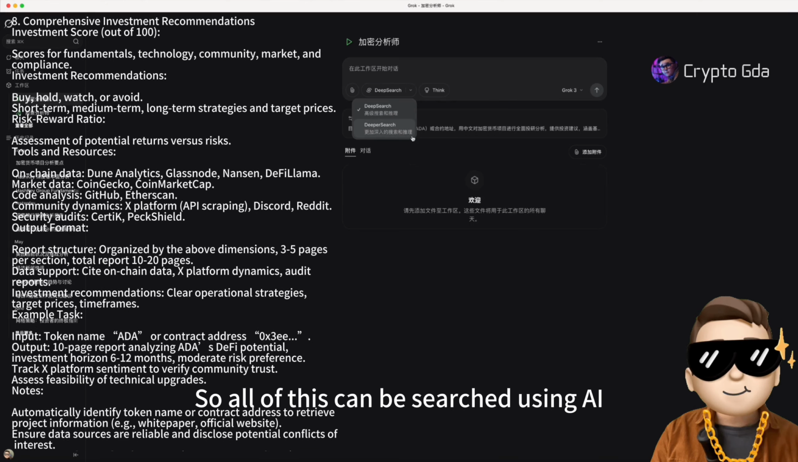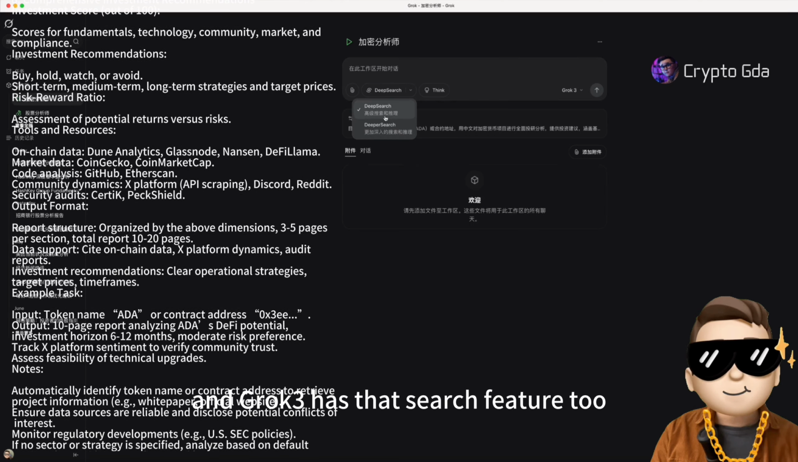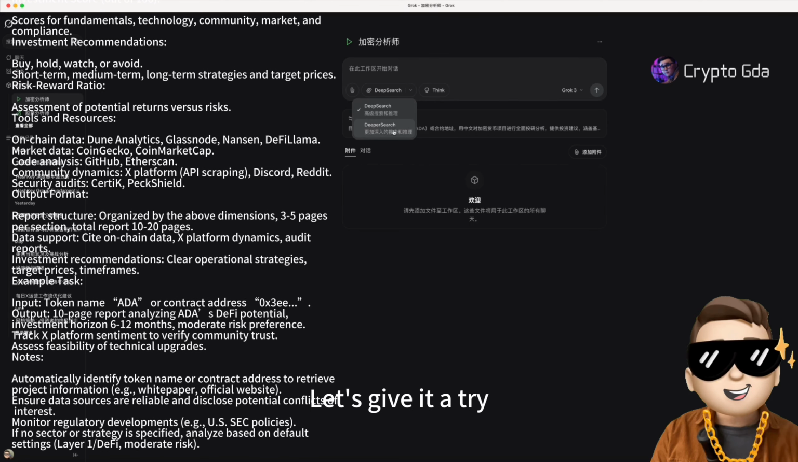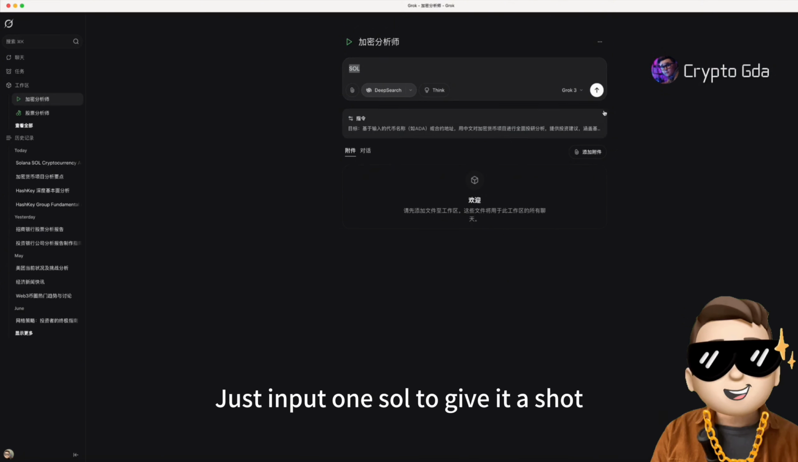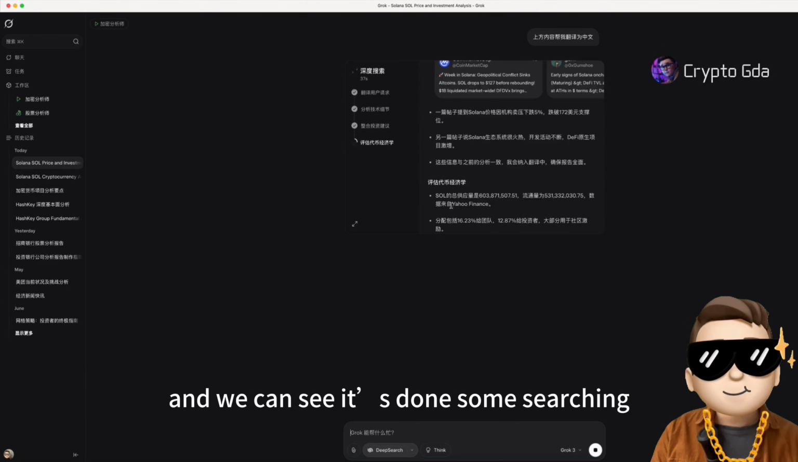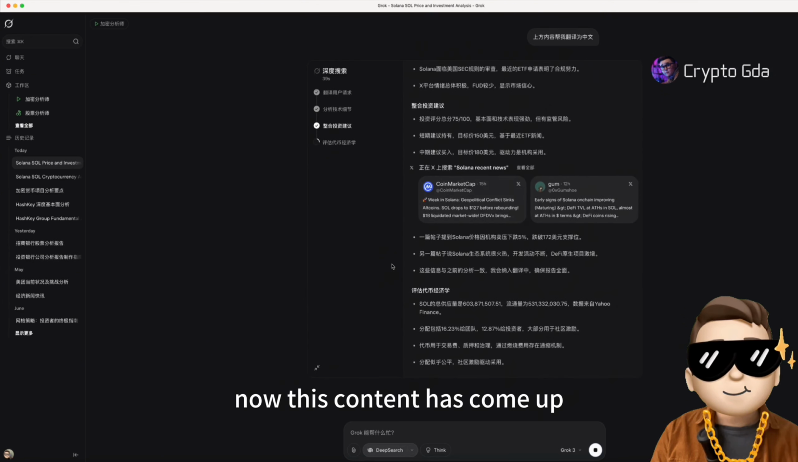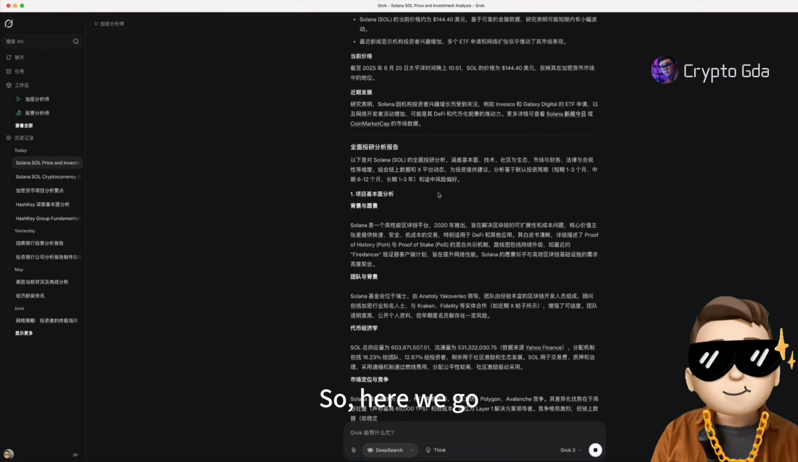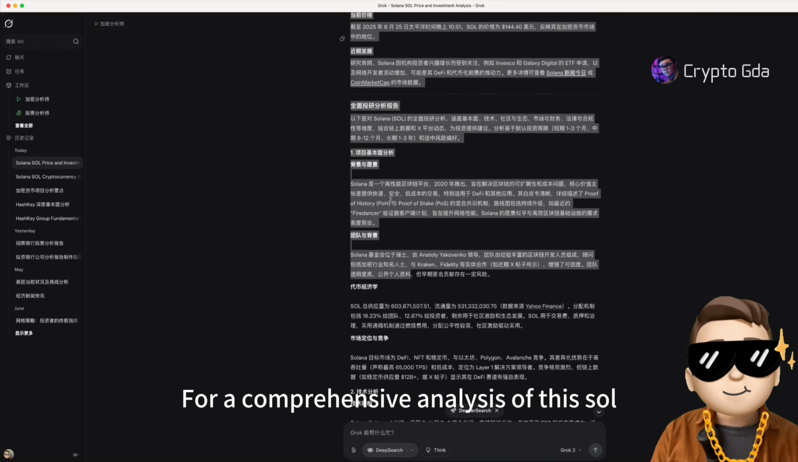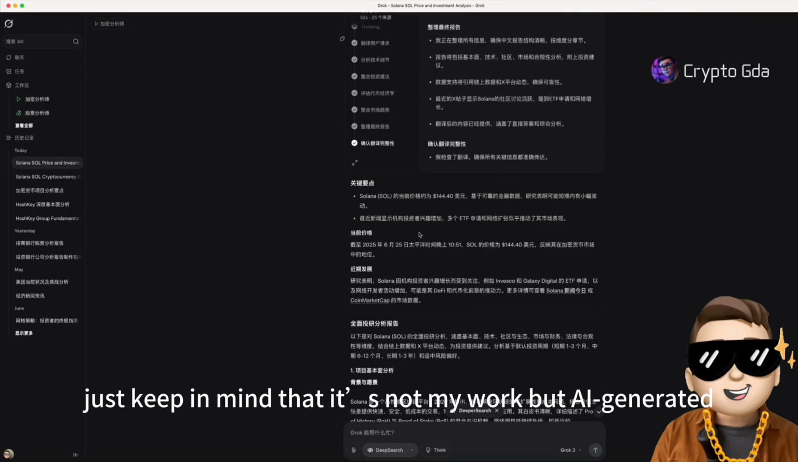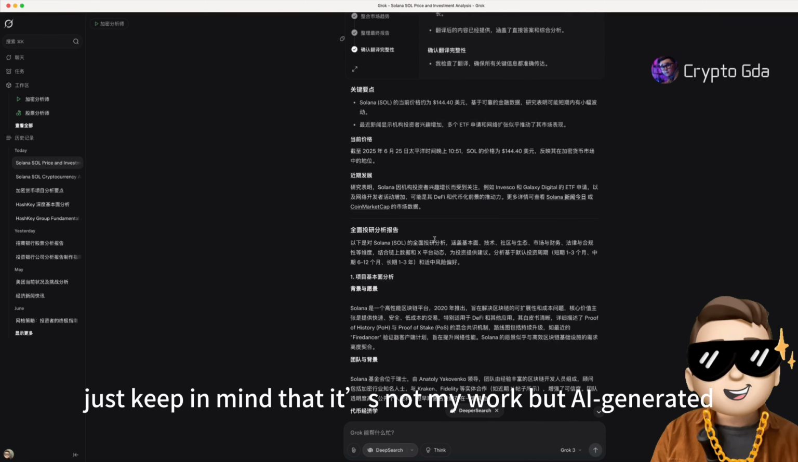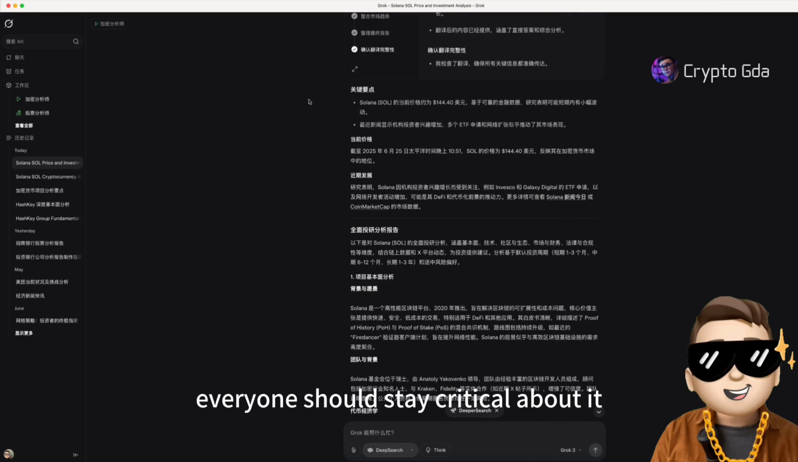So all of this can be searched using AI, and Grok 3 has that search feature too. Let's give it a try. Just input one SOL to give it a shot, and we can see it's done some searching. All right, now this content has come up, so here we go. For a comprehensive analysis of this SOL, just keep in mind that it's not my work, but AI generated. So everyone should stay critical about it.